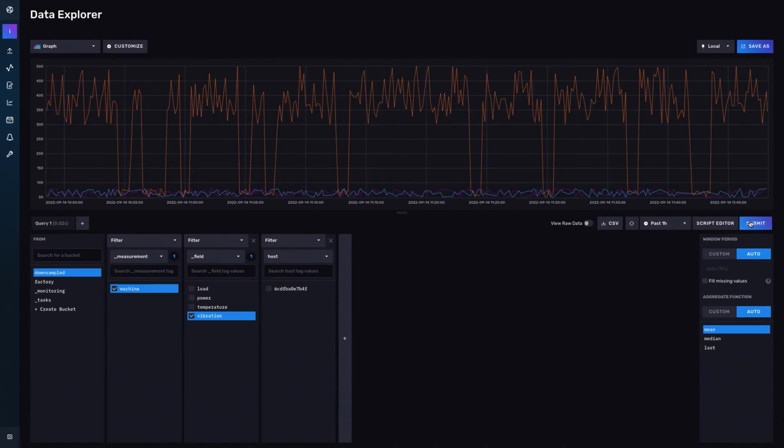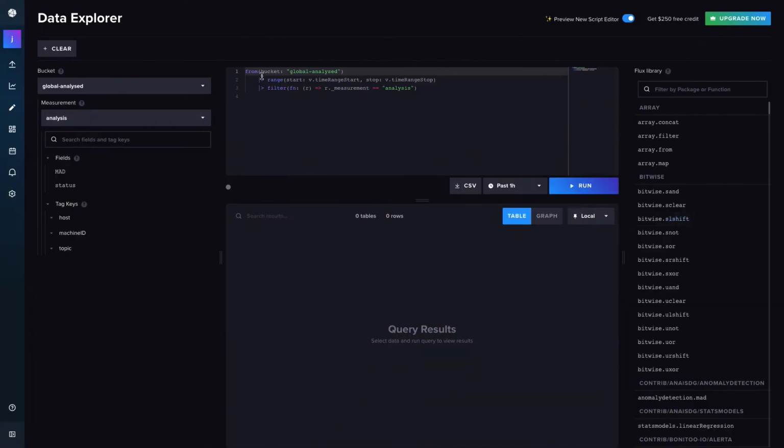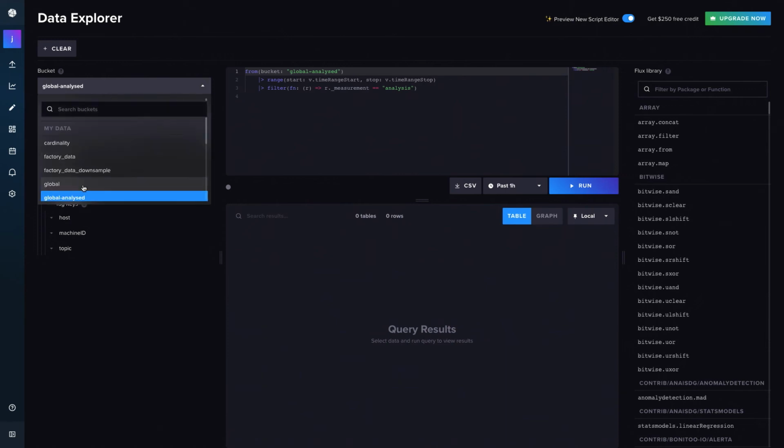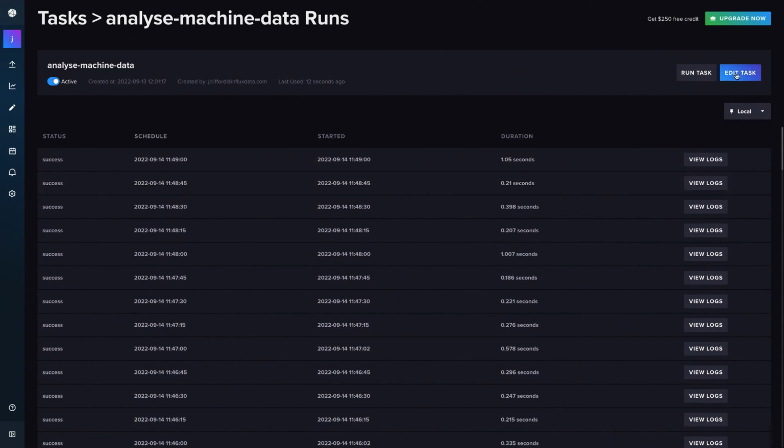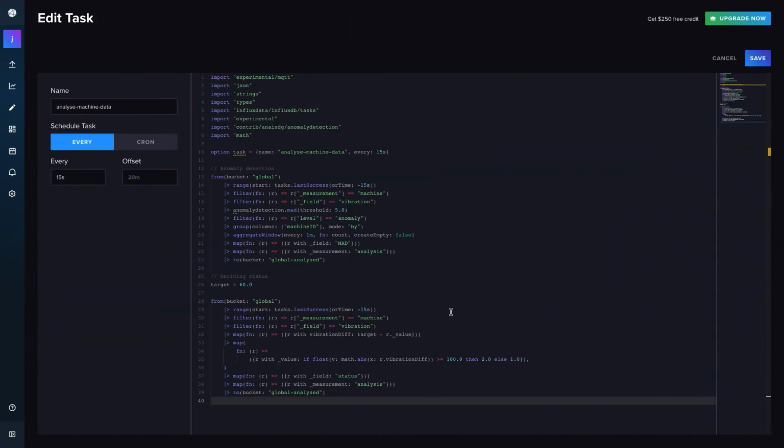So let's navigate to InfluxDB Cloud now. So as you can see, we're now in InfluxDB Cloud, and we have a bucket called Global and Global Analyzed. Global contains the data from our downsampled bucket, and Global Analyzed is our bucket that we're using to derive new meaning from our data. And what we mean by new meaning is some of those Flux functions that we looked at earlier. So if we have a look at the Analyze Machine Data task, and if we jump into the edit task, you can see we're looking at doing some anomaly detection and also deriving status of our machines. And this is all focused around that vibration data.